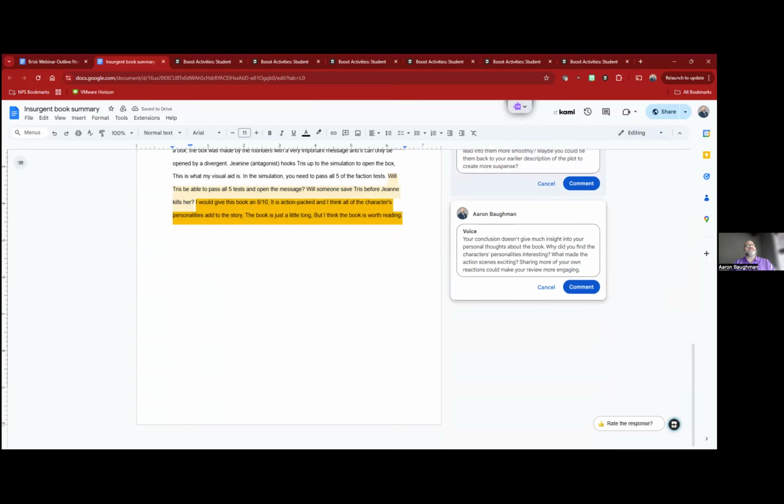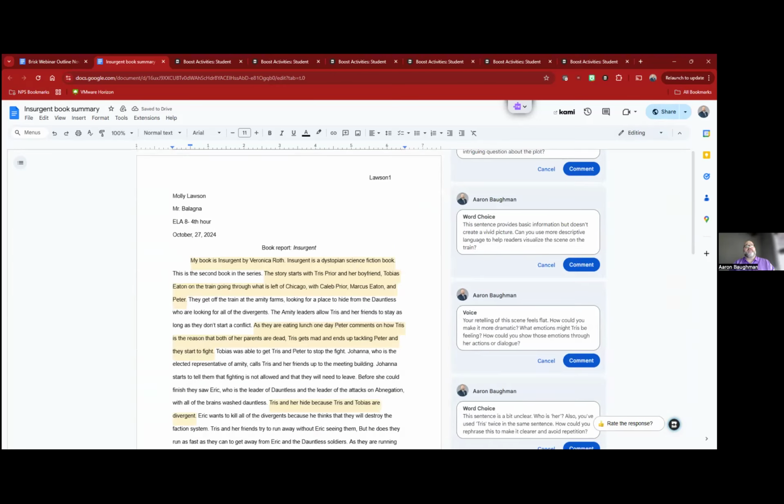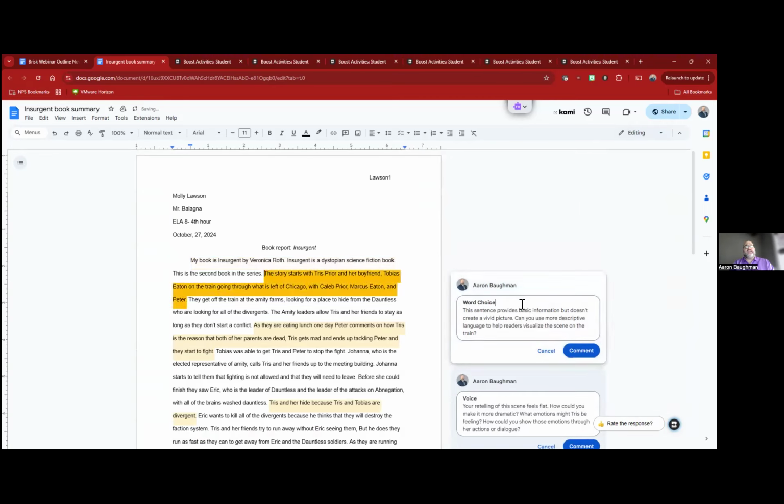Now I have the choice at this point to decide, do I like these comments or not? I can read through them. I can click cancel and it goes away. I can edit it because I don't like what it says there. I can also click comment and embed it. So there are a lot of different ways that I can use that feedback, quickly providing it.